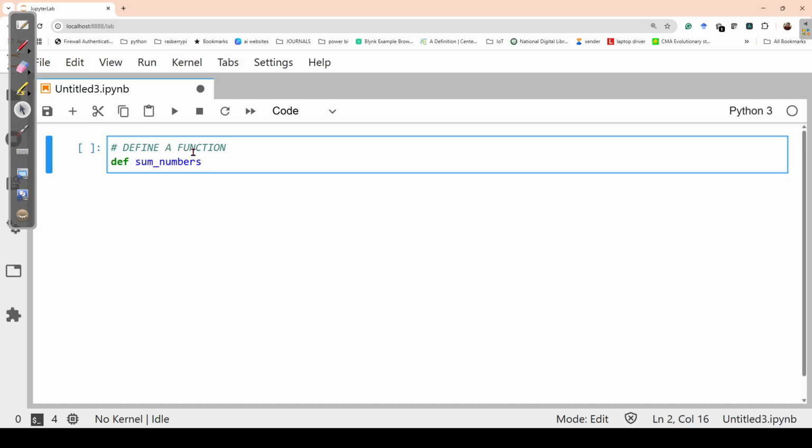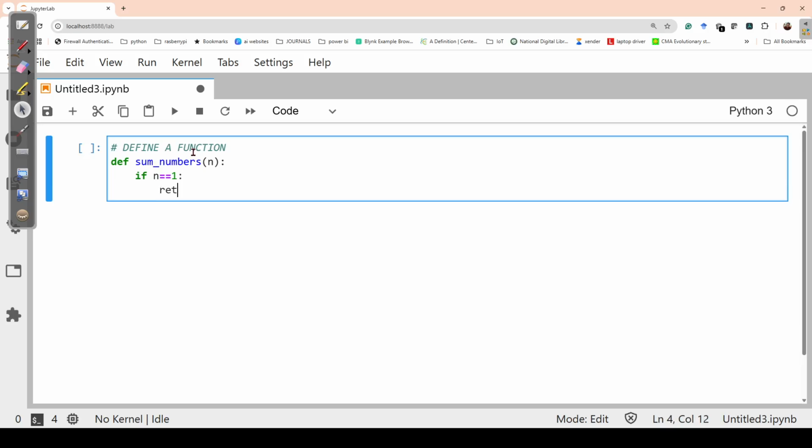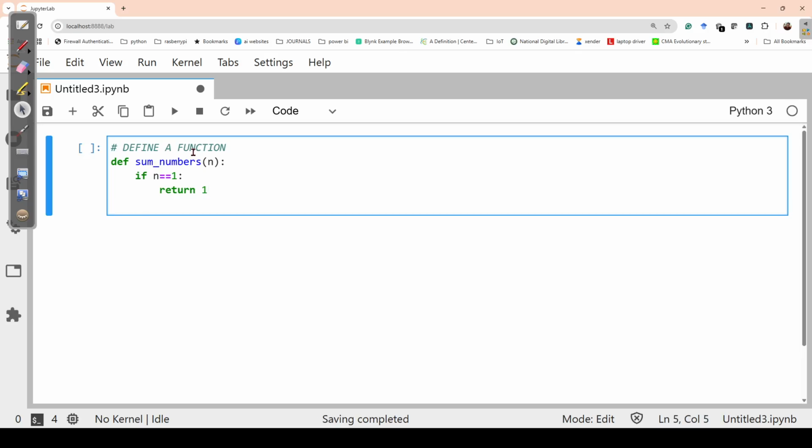Fine. What I am going to do here is calculate the sum of numbers up to 4. And here we'll pass an argument as well, let's say n. While calling the function we'll give the value of n, and here we'll write: if n equals 1, return 1. Because if the n value is 1, then there is no point in calculating any sum, so it will just return 1.